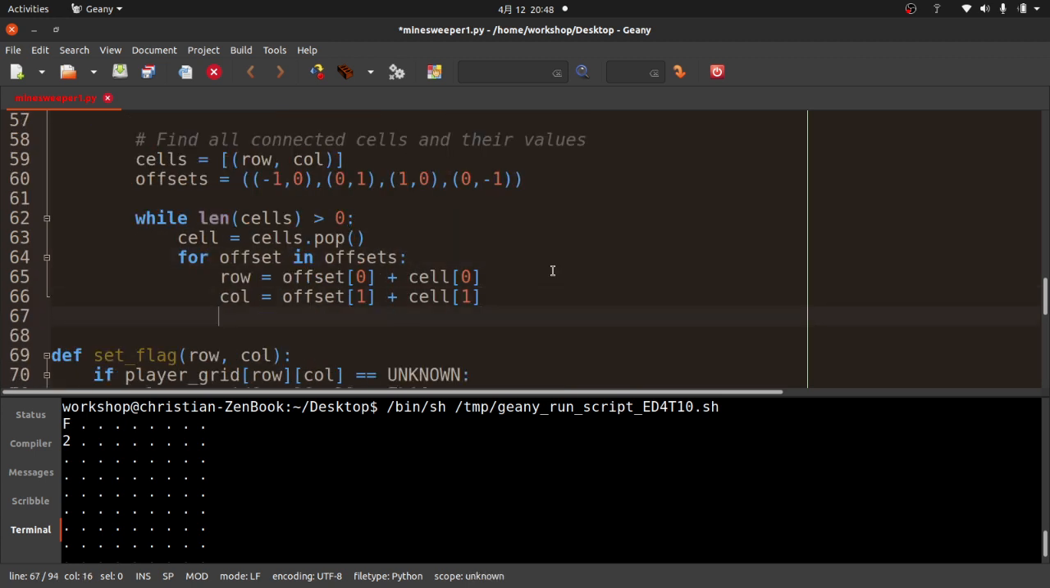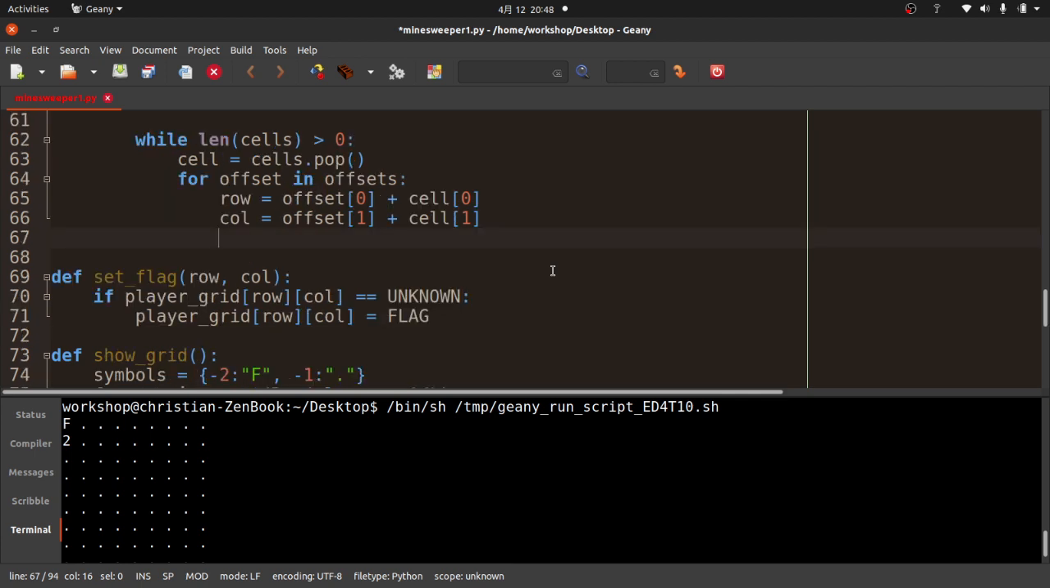Okay, so our row and column, we're looking at the cell above it. We're looking at the cell below it, the cell to the right, cell to the left. So what we want to do, we've got several conditions that we need to satisfy. So first, and the order doesn't really matter.